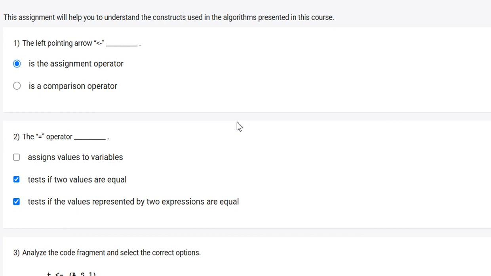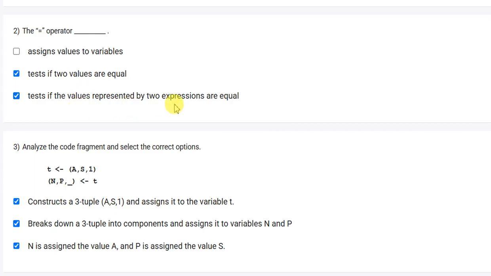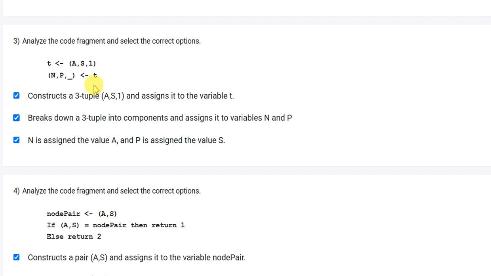So the left pointing arrow is the assignment operator. It's not a comparison operator. Now the equal operator is for testing if two values are equal, or testing if the values represented by two expressions are equal. Next, let's say we are assigning a as 1 to a variable t. So np, and this is a wildcard. We are assigning t to np and then wildcard. So we are constructing a tuple a as 1 and assigning it to variable t. This is correct. And we are breaking down a tuple into components and assigning it to variables n and p. This is also correct. And n is assigned to variable a, p is assigned to variable s. This is what is happening here.